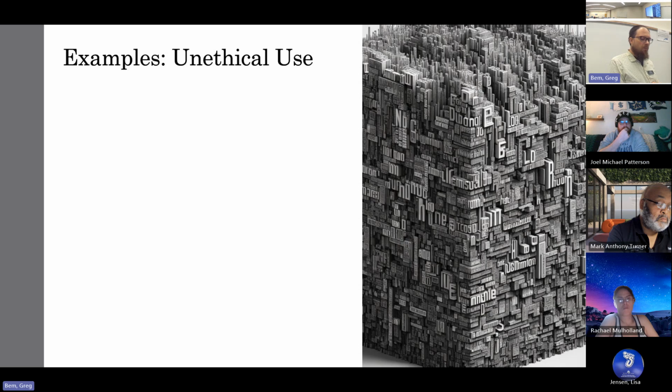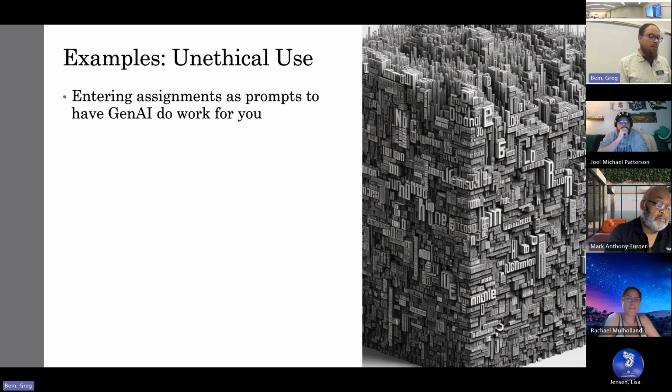There are obviously some bad things that are happening with ChatGPT and other tools. And as an educator here, I am obliged to share them with you because you should not do these things. And we're seeing them all the time in higher ed. When you enter assignments as prompts to have GenAI do the work for you. So that is something that you could do.